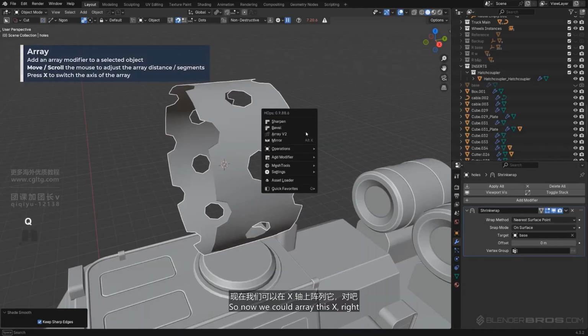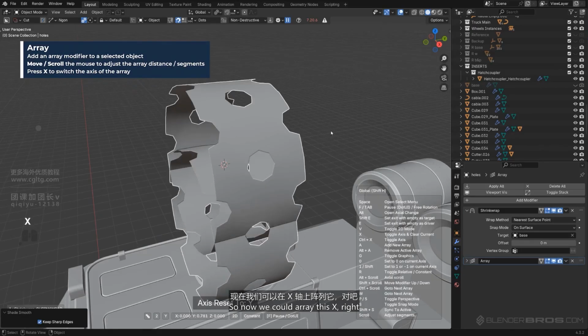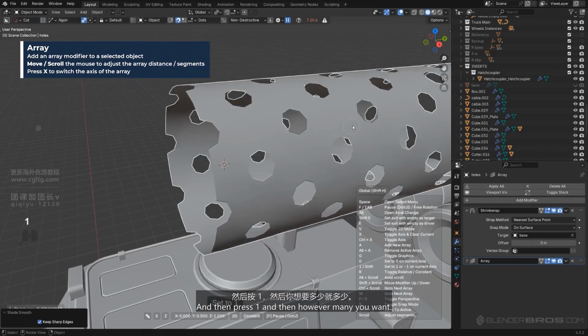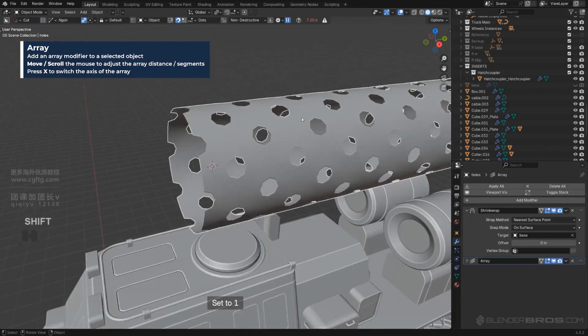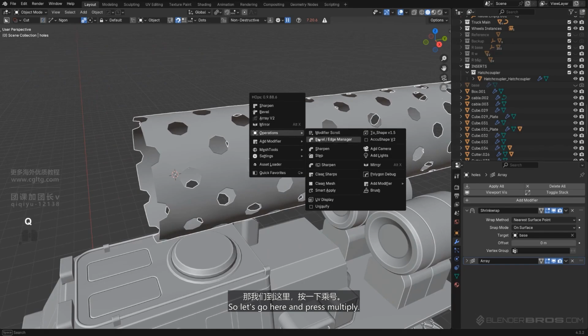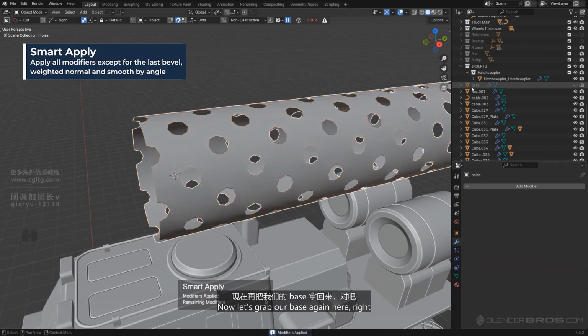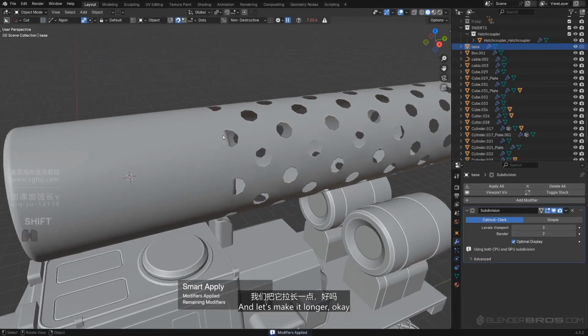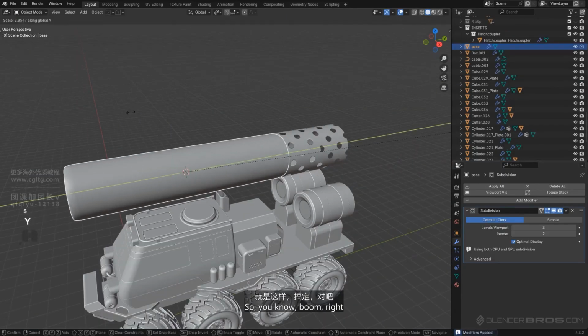So now we could array this X, right? And then press 1 and then however many you want. And let's actually apply this right now. Okay, so let's go here and operations multiply. Now let's grab our base again here. All right, we need it, and let's make it longer. Okay, so you know, boom, right?